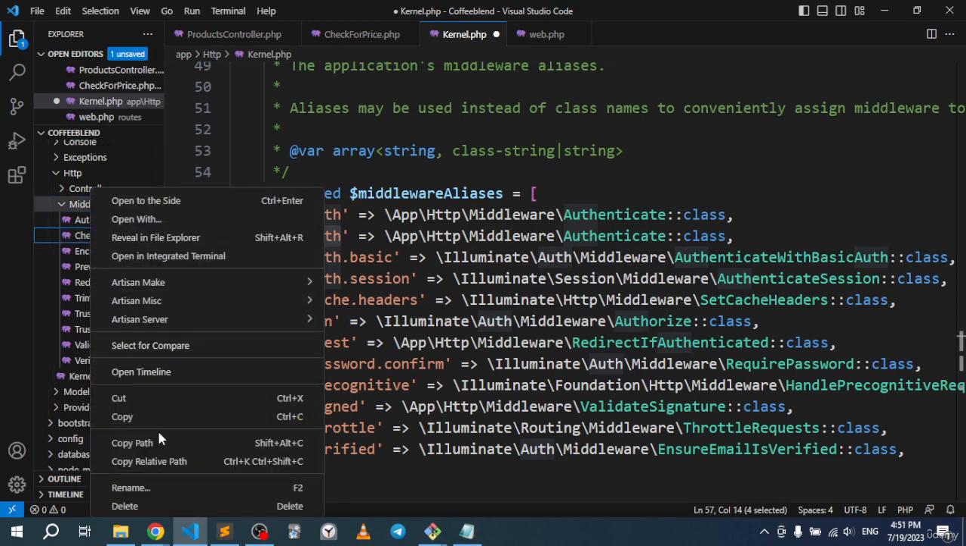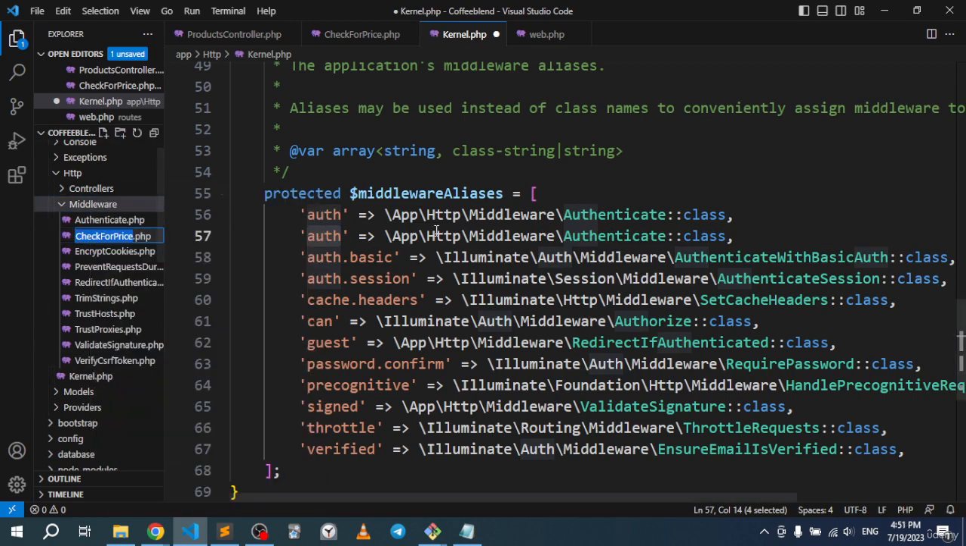Once again, we want to copy the name of this middleware, and we're gonna give it an alias, and this alias will be something like check for dot price, something like that. All right, so save this whole thing. Let me now go ahead and use this middleware.